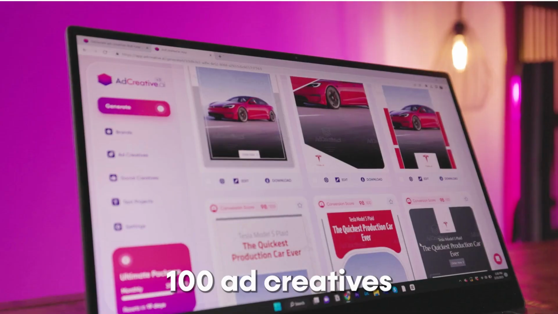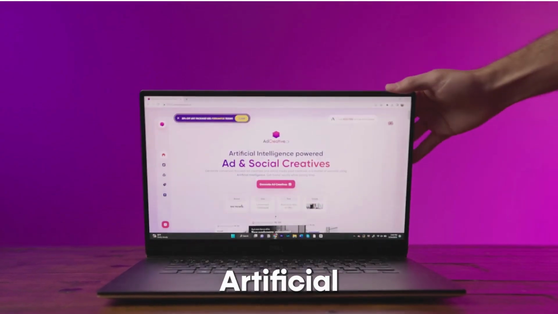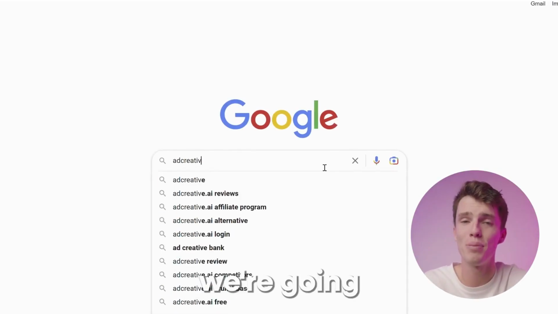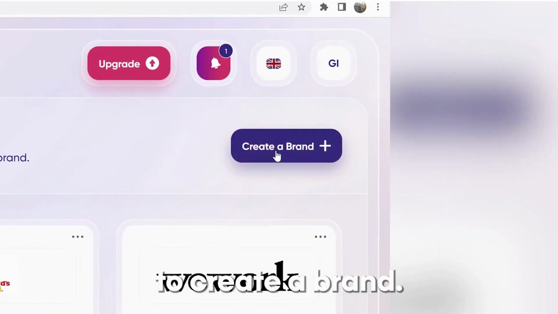Here's how to make over 100 ad creatives in just minutes by using artificial intelligence. First things first, we're gonna head over to Adcreative.ai. Now we're gonna create a brand.